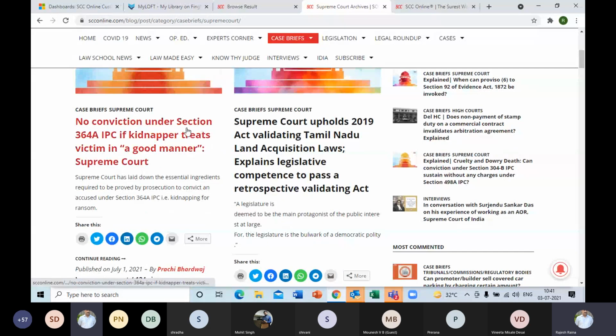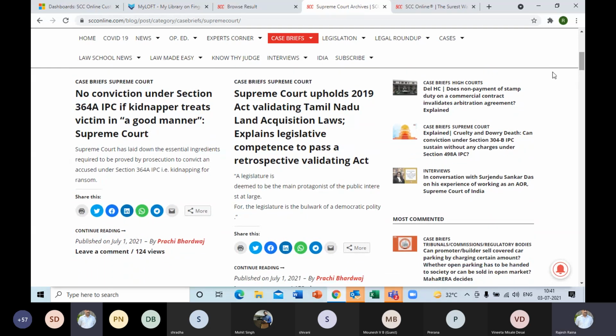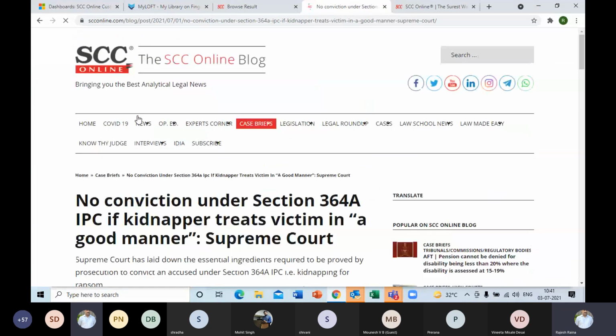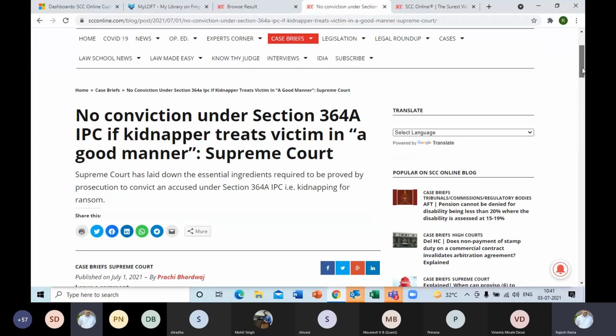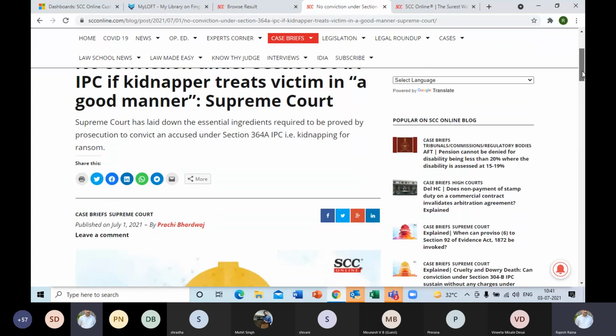It says no conviction under Section 364 of IPC if the accused cannot treat the victim in a good manner, Supreme Court of India. And if you can see, I'll scroll down. It says July 1. Here we are at the 3rd. So you get recent ones over here. Maybe the same day also you will get to see at times. I mean, the very same day it's uploaded, and this is all done by our editorial.